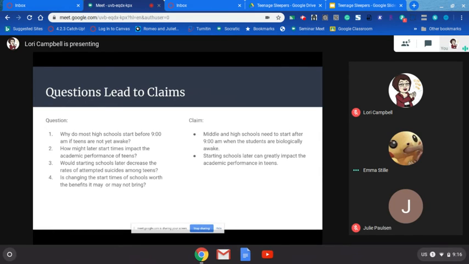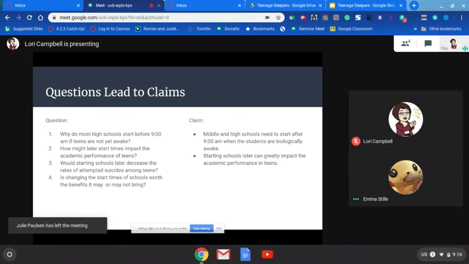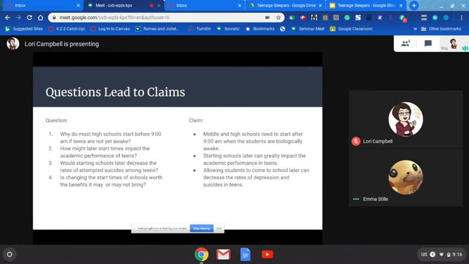Starting schools later can greatly impact the academic performance in teens. So notice that this one is just focusing on the academic performance. Allowing students to come to school later can decrease the rates of depression and suicide in teens. Or, SB 328, and I'll tell you more about SB 328 in a little while, which seeks to force all middle and high schools to start no earlier than 8 a.m., will have a negative impact on families that will outweigh the small benefits.